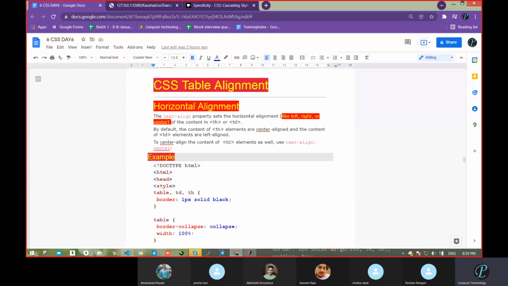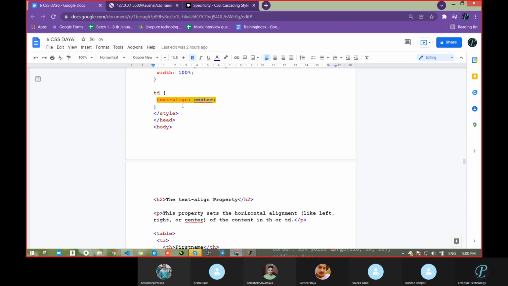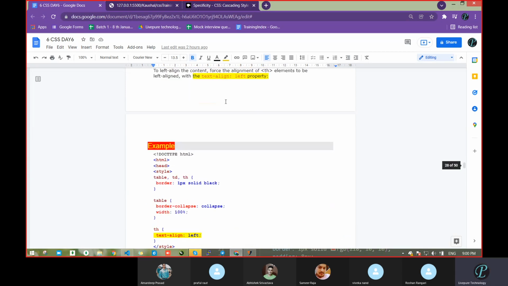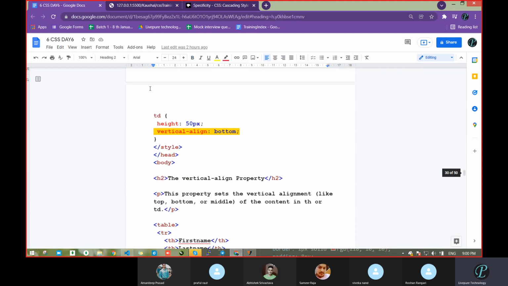Now table alignment, already we have seen that: center, left, right. We had moved it also. And text alignment, already we know center and right, those things. Now the left property, that's not required, that's already done. Vertical alignment, same thing as center alignment, vertical alignment is there. Now we will cover this.